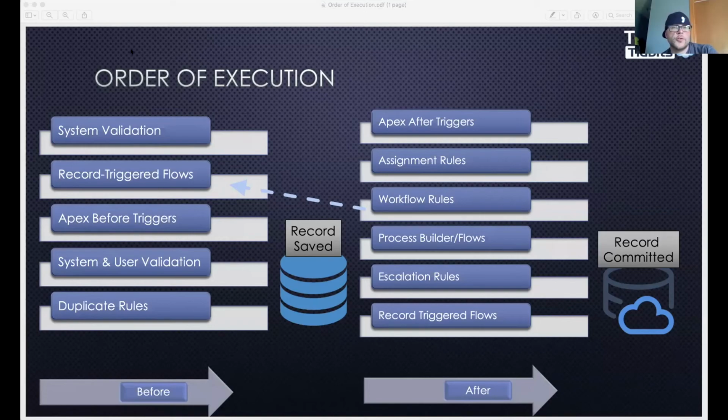Terry, do you have this order of execution that includes the record triggers? Do you have this on your site? I do not have this one out there. I had to modify the one that I had before and add the record trigger, so I do not have it out there yet. I will get it out there. I will also have it posted on my social media accounts as well. So it will soon be out on Terry's Tidbits. That would be my Twitter handle.